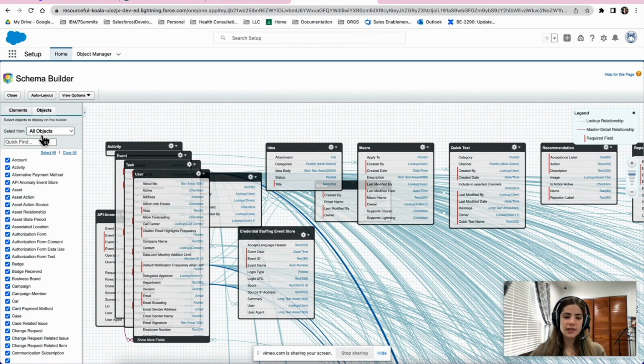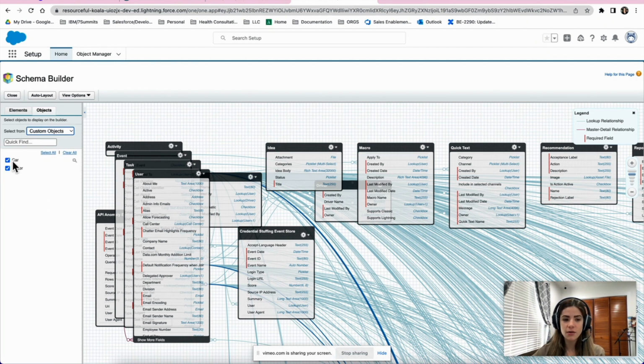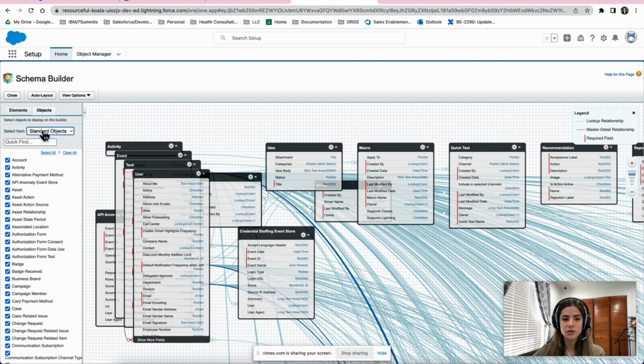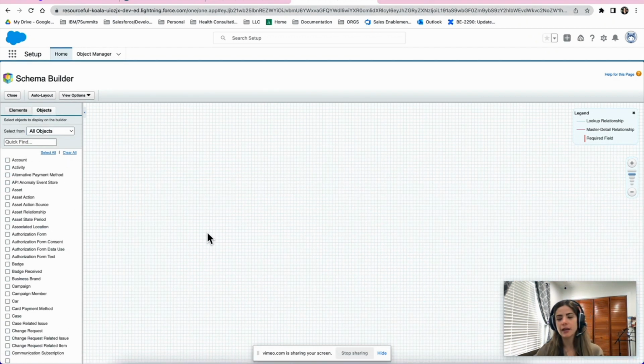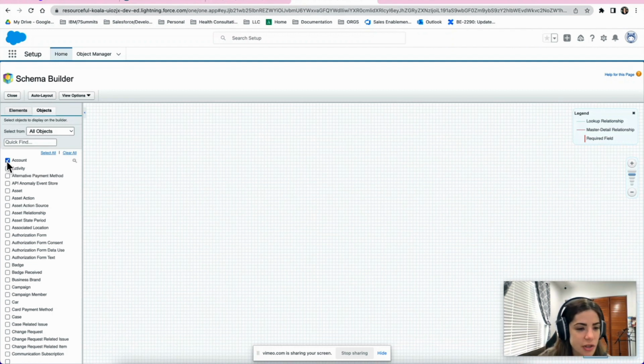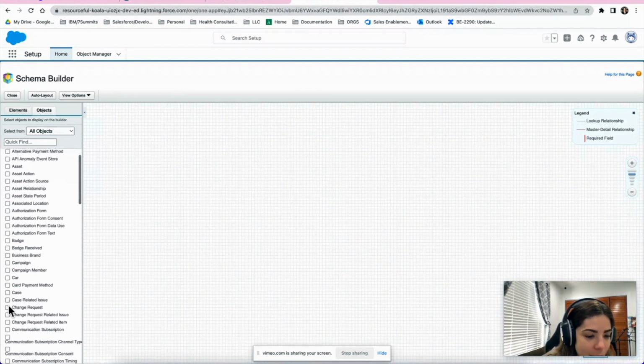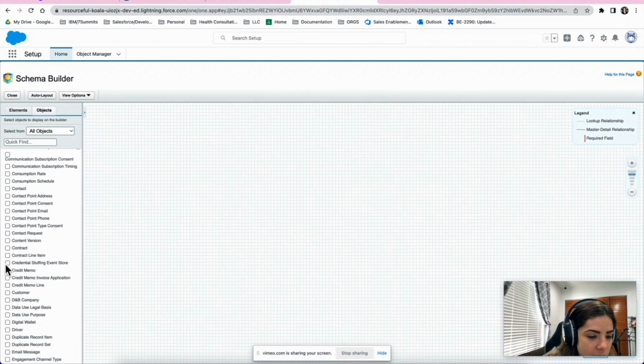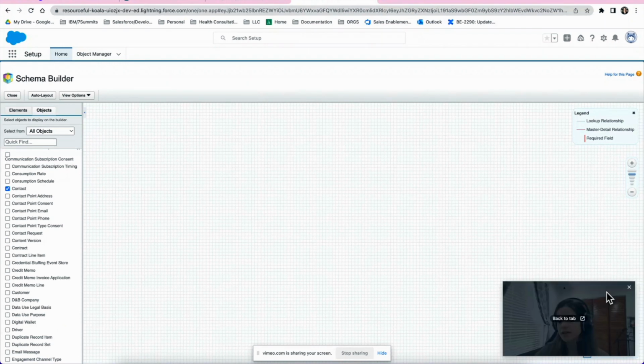So one of the things that I like to do is immediately filter by what objects I really want to see. It would make no sense to see all of them, right? If I go to the left pane, you'll see that there is a filter for all objects selected: standard, custom, or system objects. If you select, for example, custom objects, you can only see your custom objects, versus if you pick standard, you can only see your standard. I'm just going to go ahead and clear all, and I'm going to pick just a couple, maybe Account and Contact.